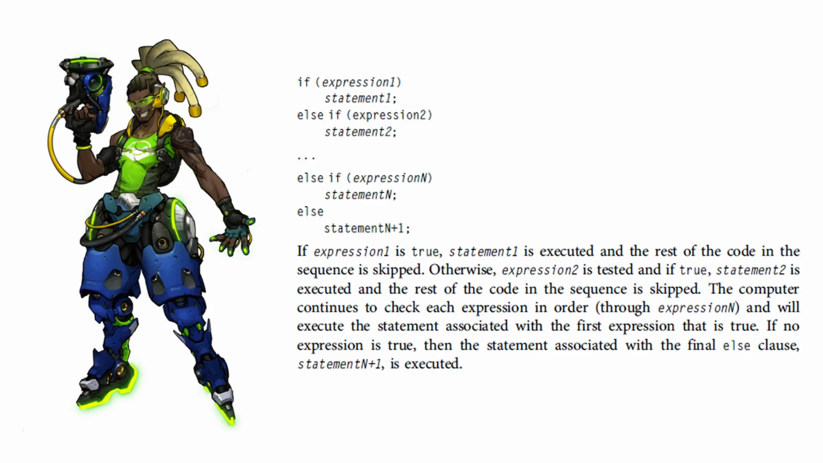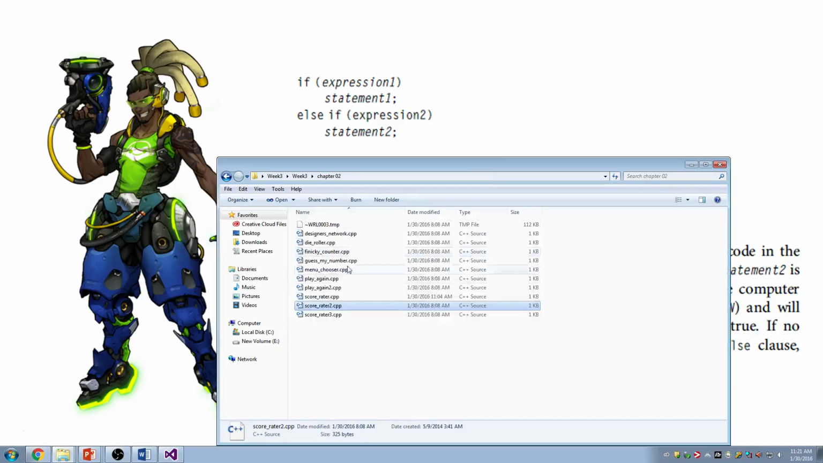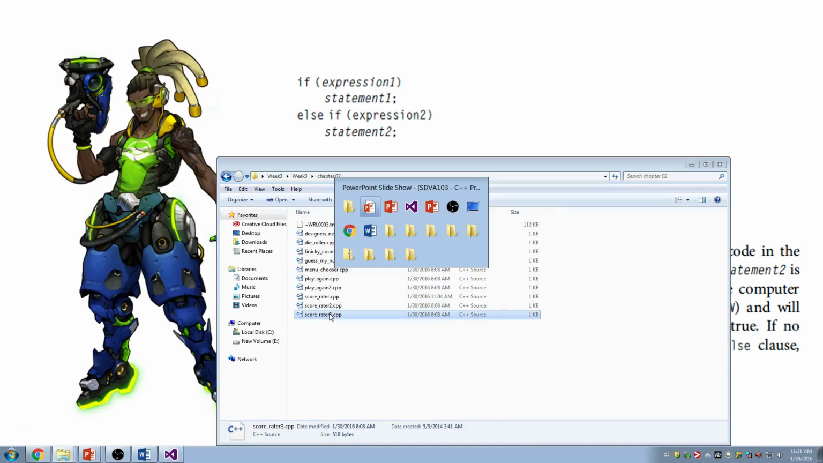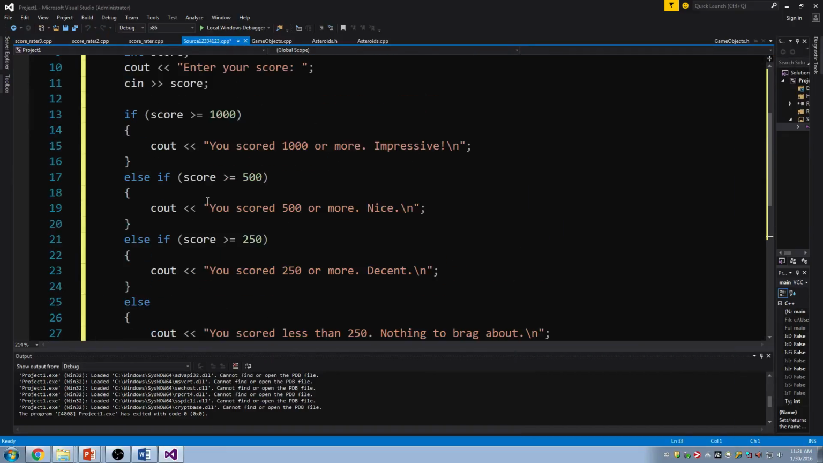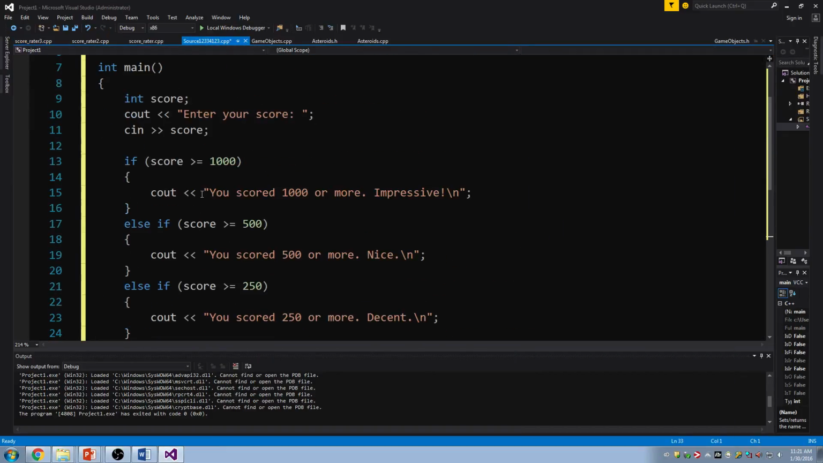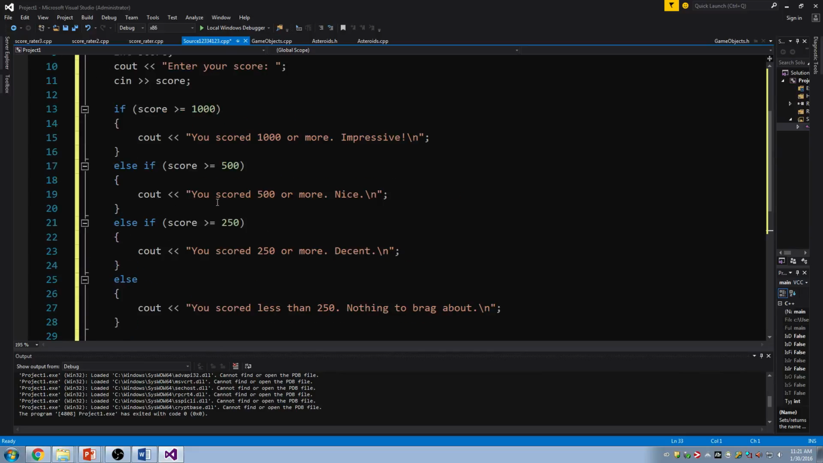Okay, finally, there's a score rater 3. So here is the final if else statement. This is probably as involved as you're going to get. I'm going to show you guys one of these and then one more.